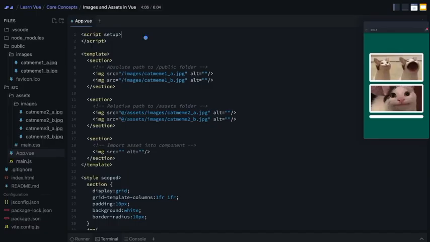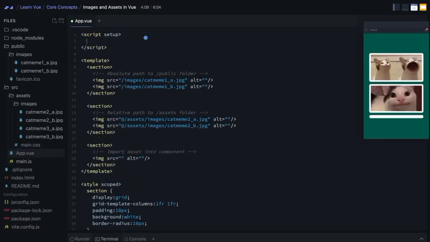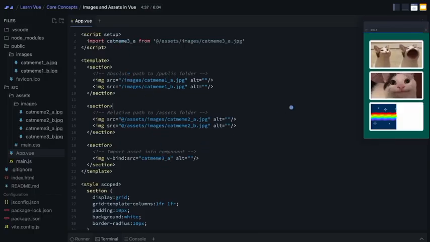But now I'm going to head up to the script section and I'm going to import our image, specifically catmeme3a. So import catmeme3a from assets, images, catmeme3_a.jpg. Now we can name this import whatever we want, but this name makes sense. And now we can come down to our image tag and bind our import to the source property. So first I'm going to bind with v-bind:, and then the source is catmeme3_a, referring to this import up here. And there it is.